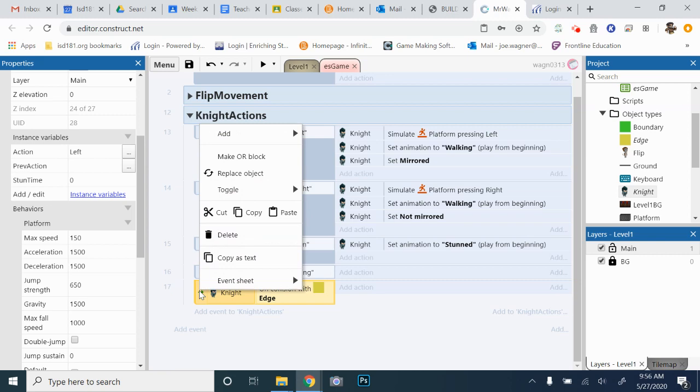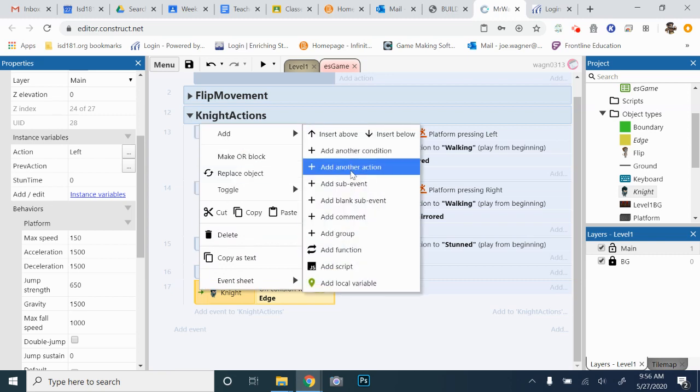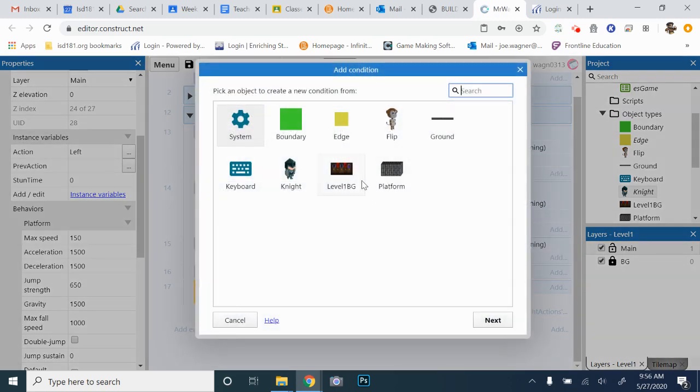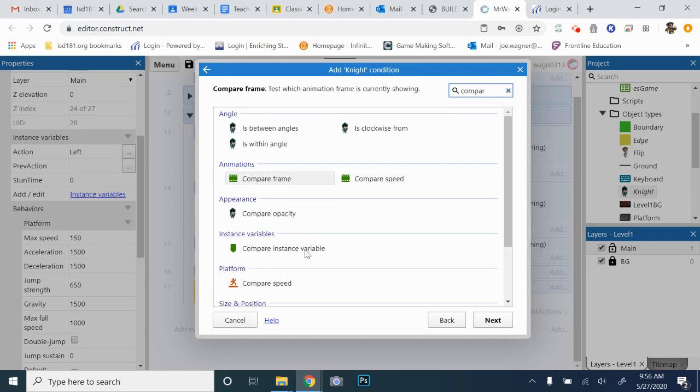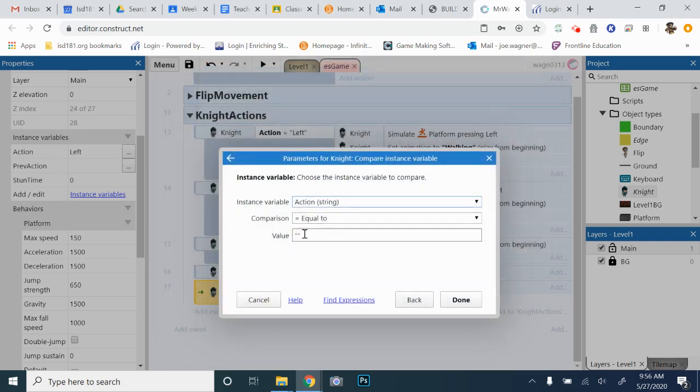So I'm going to right click on the green arrow. We're going to add a sub event, and we're going to test if the knight is already moving left. So we're going to do knight compare instance variable again. So compare instance variable, and we want to know if his action is equal to left when he collides with it. So just like that.